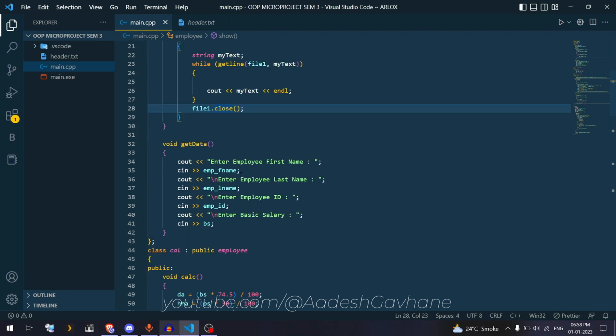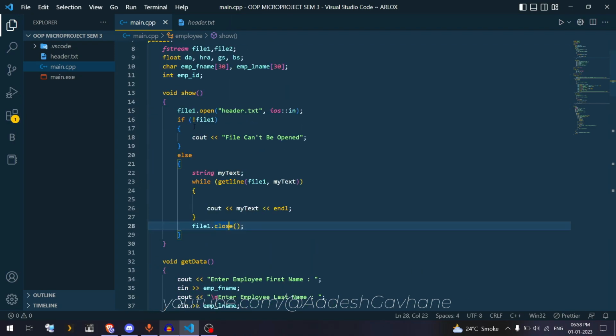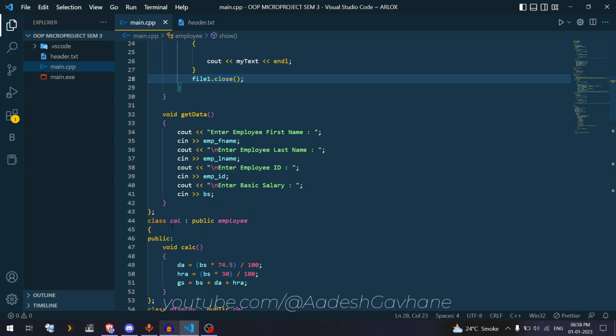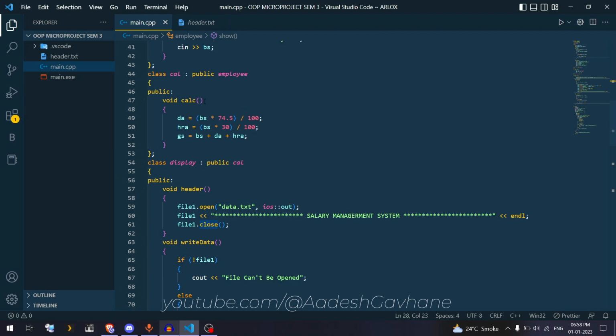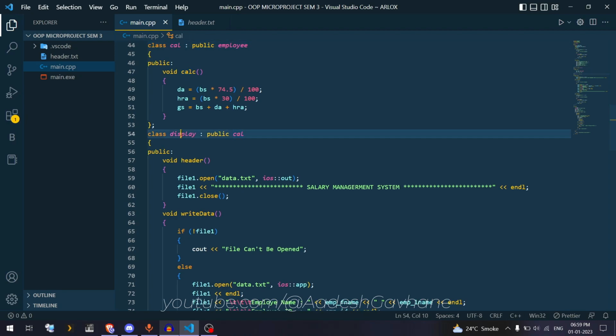Then we are going to close our file 1, and we have created a function named get data. Inside get data, we are getting these details of the employees. After that, we have closed the class employee, and we have derived a class named cal from class employee. Here we have given the calculate function calc. Inside that we will be calculating DA and gross, and we have closed the class cal. After that we have derived a class display from public cal.